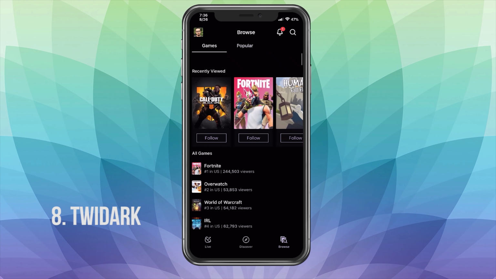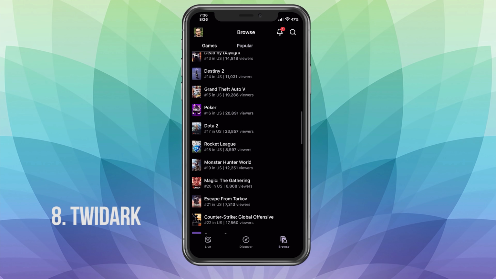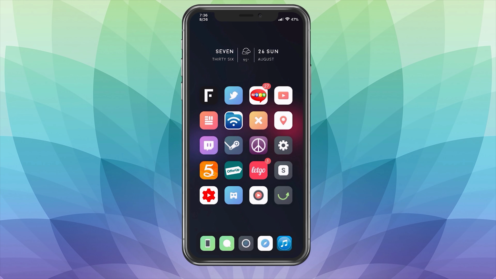And yeah, that's pretty much it for TwiDark and how to get a true dark theme on your Twitch app. Now let's go on to our next social media app.